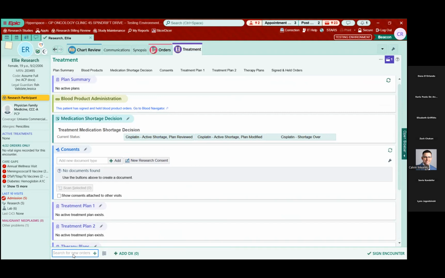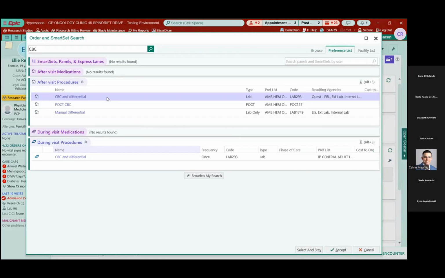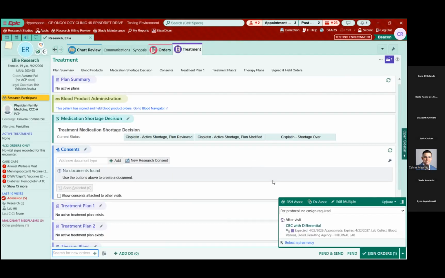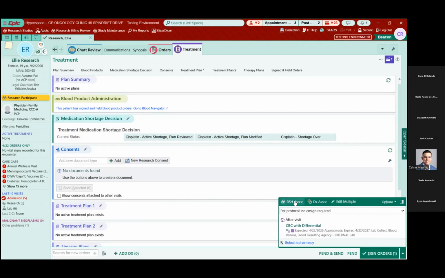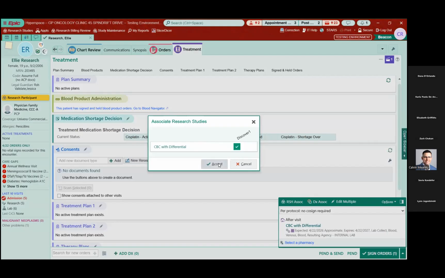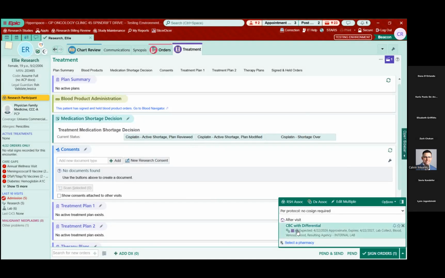And you can say, as part of their treatment for this day, they need a CBC, for instance, that needs to be accounted for based on their participation in the study. So we can do a research association. This patient is on this Discover One trial. So basically what I did there is we have this research association button. You click that, link it to the trial, and hit accept. This little research association button will pop up. If you hover over it, it'll tell you what trial this has been associated to.